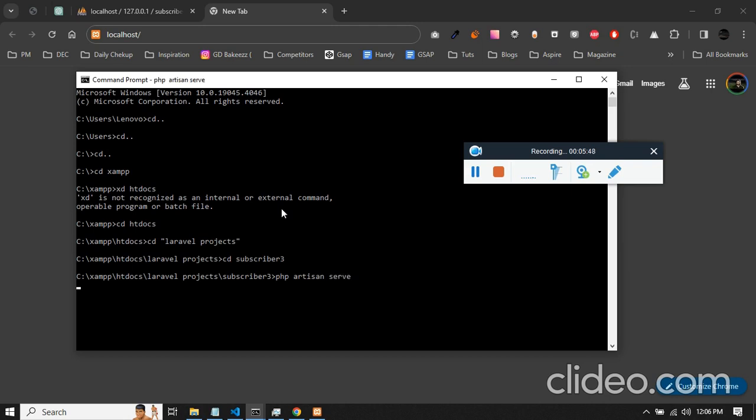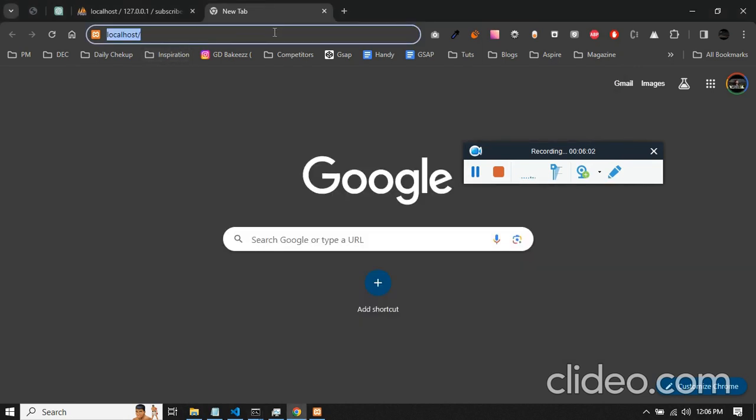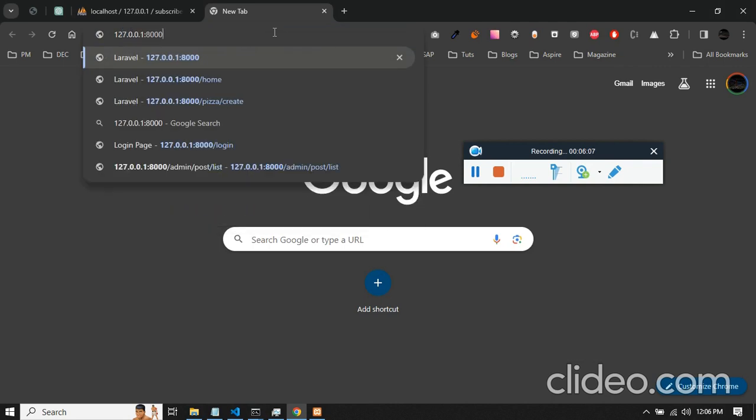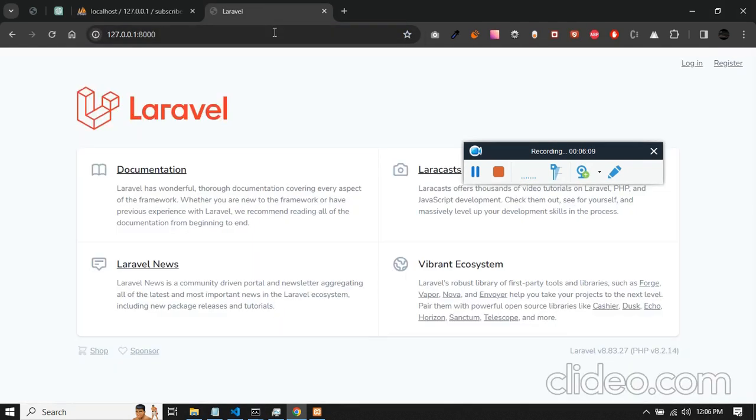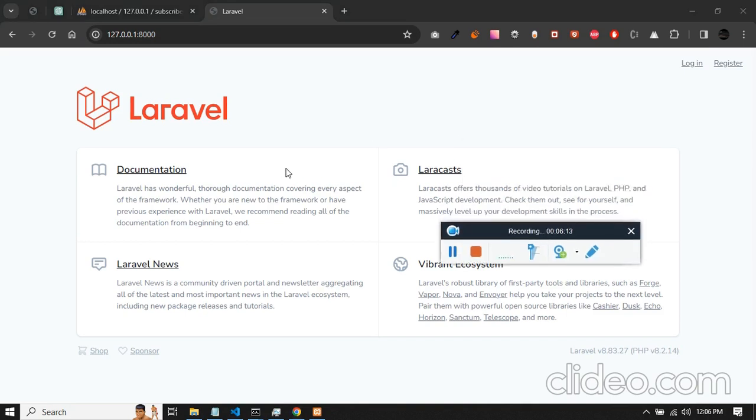When I enter this command, Laravel will create an internal server for me with a URL and a port number. So the URL would be an IP address, which is 127.0.0.1, which refers to localhost, and the port is 8000. So now if you open this, this is the Laravel welcome page. Let me show you why this has come.